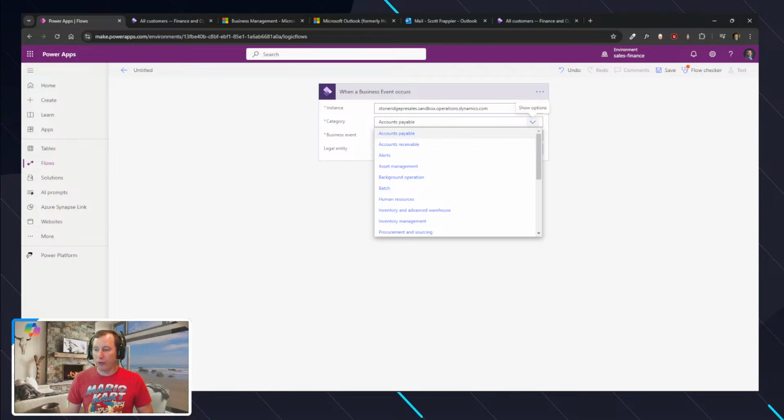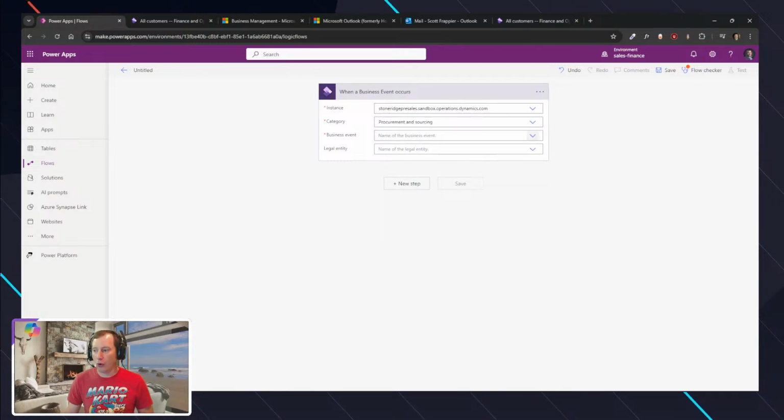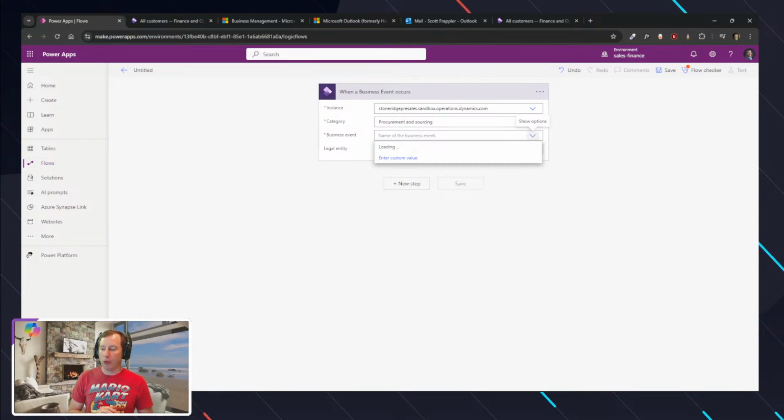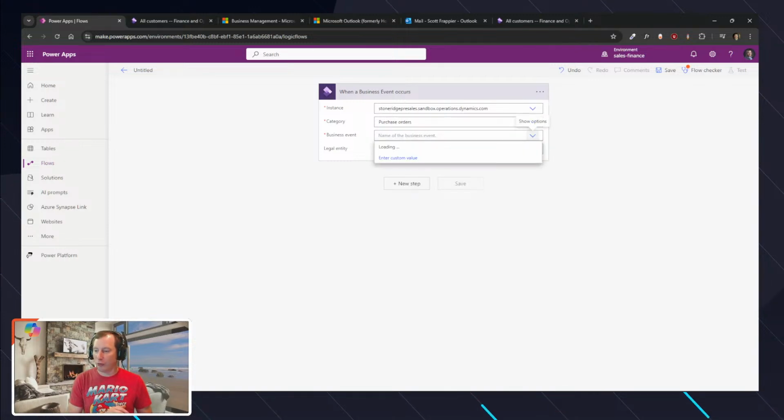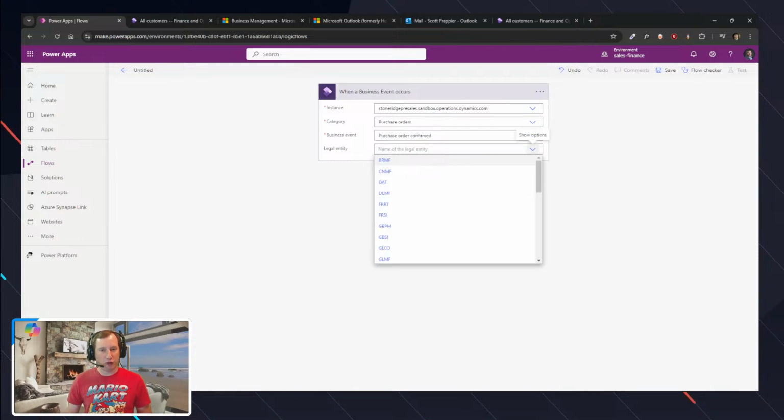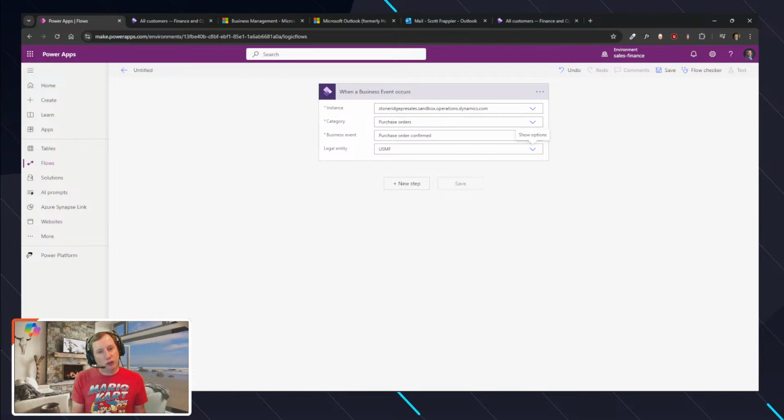I'm going to make it so that when a purchase order is confirmed, we're going to have some particular action that's going to occur. So as an example, I could say, when procurement and sourcing is occurring, and when we have, for example, a purchase order that is going to be confirmed or status changed, and actually we may want to do this in our purchase orders, I apologize, not in our procurement. What I can do here then is say, when a purchase order is confirmed inside of a specific legal entity, and this is our demo environment, so we have, for example, USMF, which is our US manufacturing company, I want to do something.